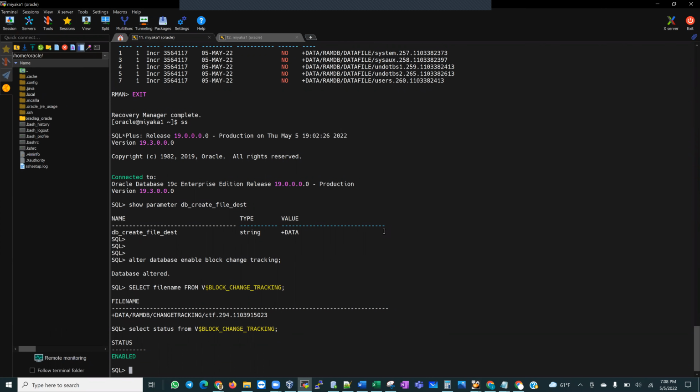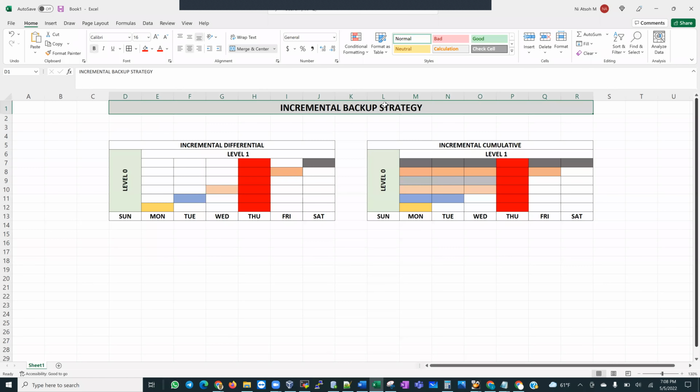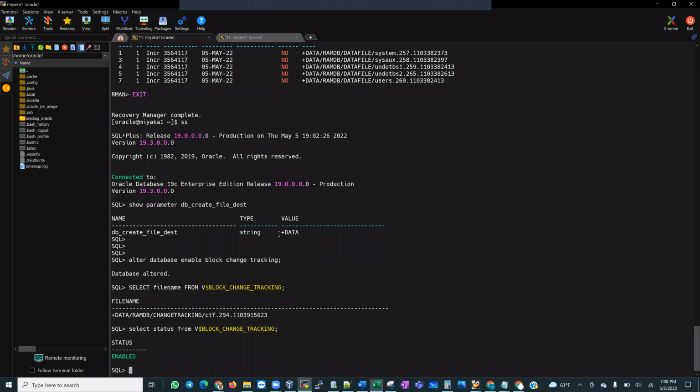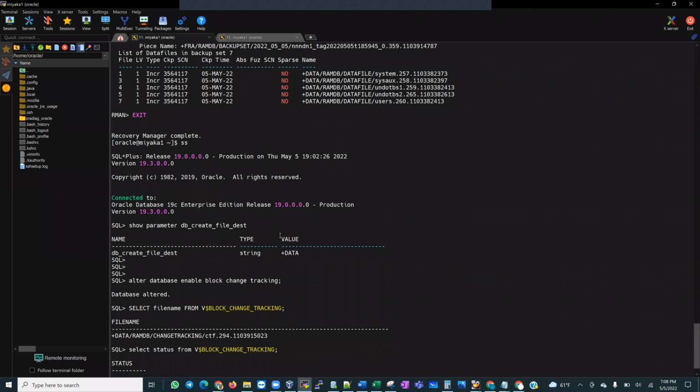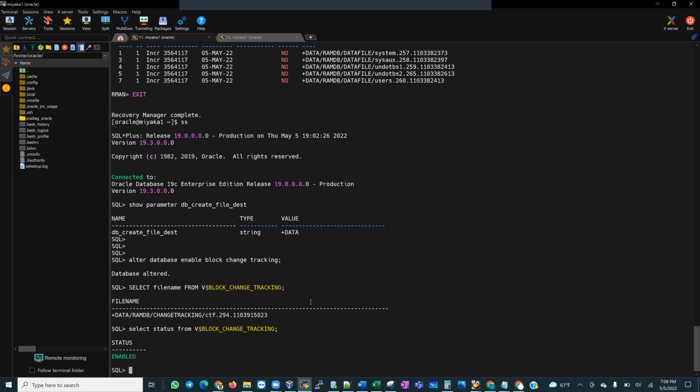So there you have it, in a very short summary, what an incremental backup strategy can look like: a good understanding of incremental differential and incremental cumulative, and a means for you to perform that. You can write that in your RMAN scripts, configure it through Enterprise Manager, or write a shell script and use a cron scheduler to run those backups on the days you want.